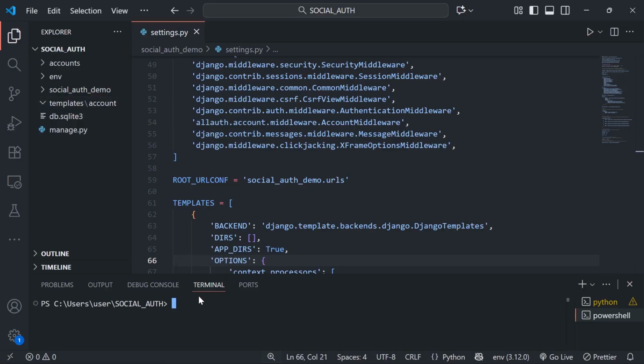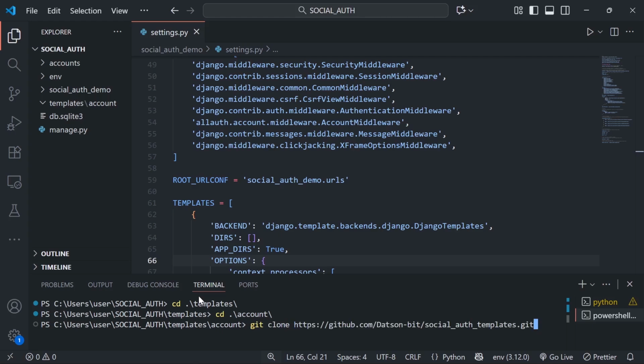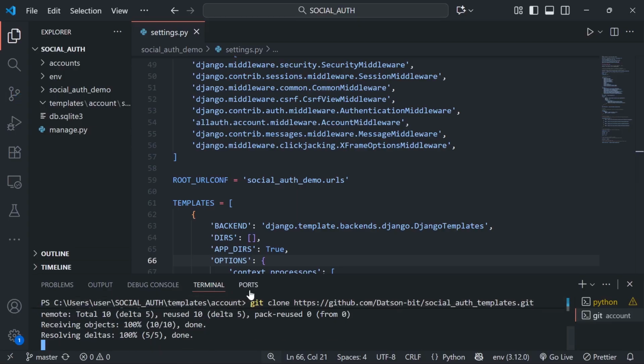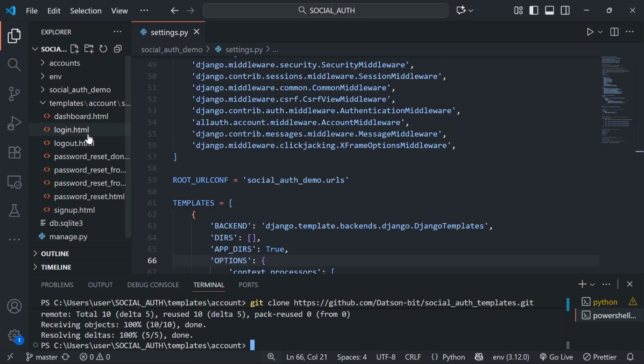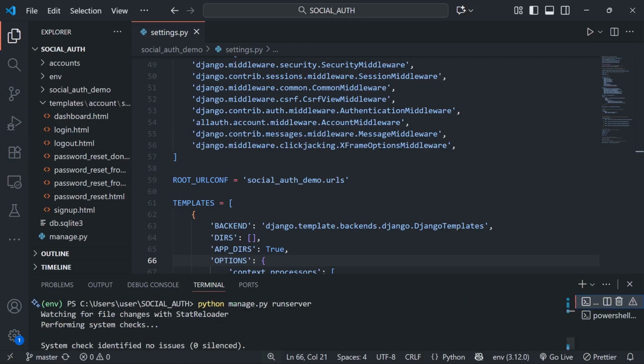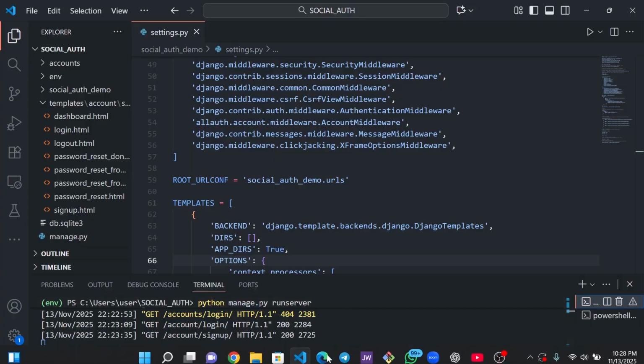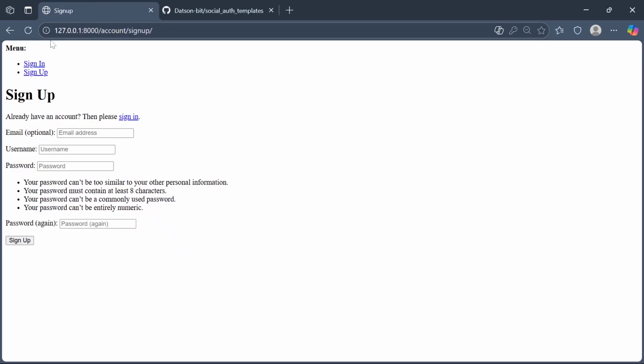So here, let's just cd into templates, then cd into accounts, then git clone, paste your URL, and press enter. It's going to clone all those files into my template folder. As you can see, they are all here. So with this now, let's go back to our browser and see. Let me come back to my sign up page and just reload it.